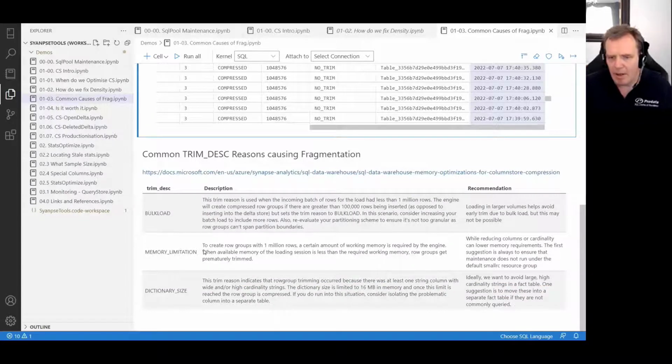These two here I commonly see on custom sites. Memory limitation means that when it builds the row group, it needs a certain amount of RAM to store all of the segments, like all the columns. If it doesn't have enough RAM, it will cut the row group early, because it's like, well, I've run out of RAM, I'm going to have a smaller row group. So the obvious thing you can do to fix that is to give it more RAM.